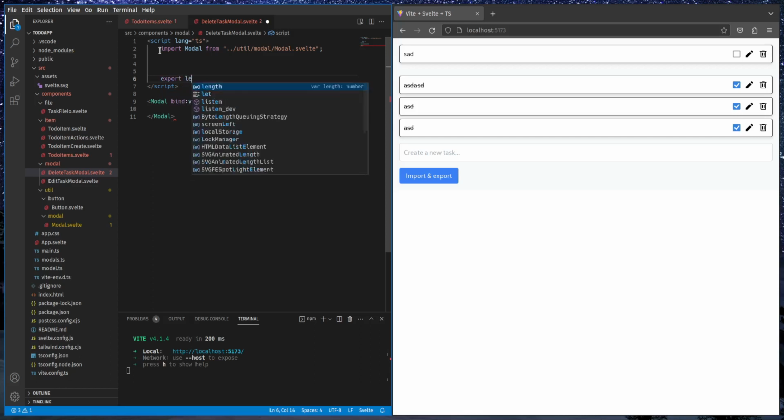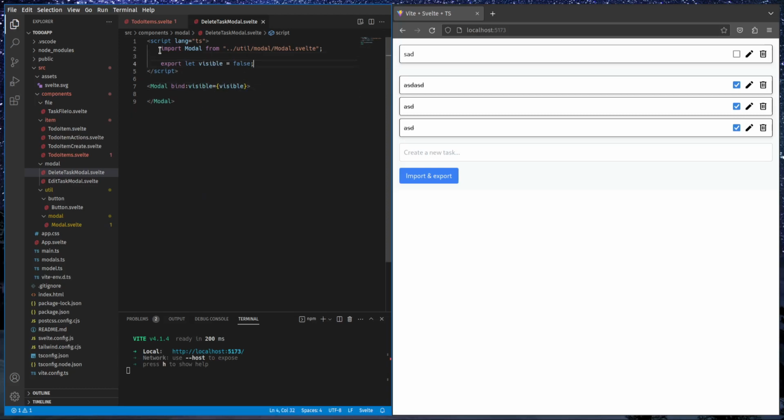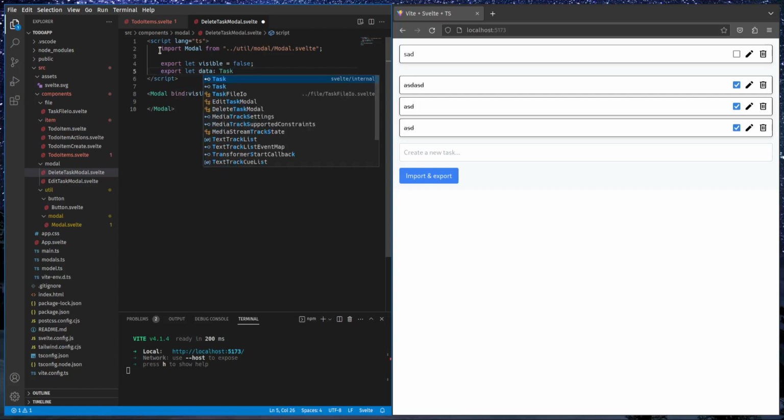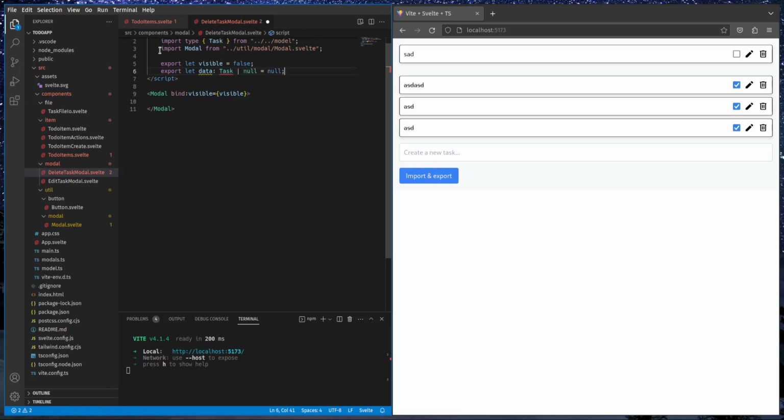And then we can do export let visible equals false. And then we bind visible there. And then we also want to have like a task here, some data. We probably want to have something like, do you want to delete the task? And then insert the name there. So we need to have information about which task we are deleting currently. So let data, we want to do something like task, import the right task there, and that will be task or null, and the default will be null.